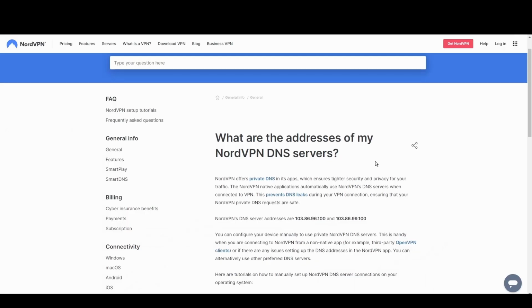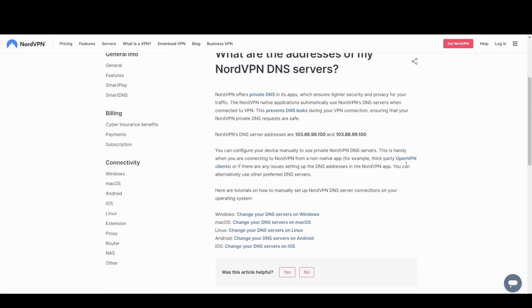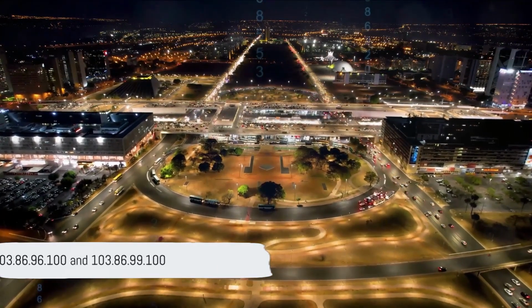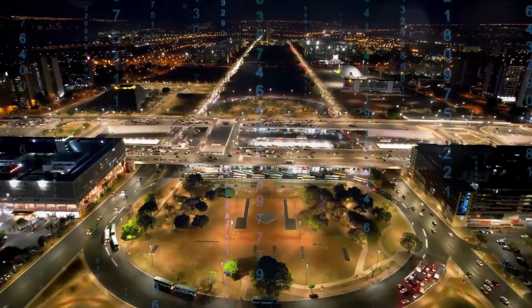NordVPN's private DNS excels in privacy and anti-censorship features. With its strong encryption and anonymity, it's perfect for users in restrictive regions or those who demand the highest level of privacy while in Arma 3. Utilize NordVPN's DNS at 103.86.96.100 and 103.86.99.100 for unrestricted and secure access to the digital world.